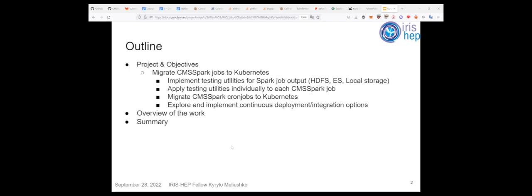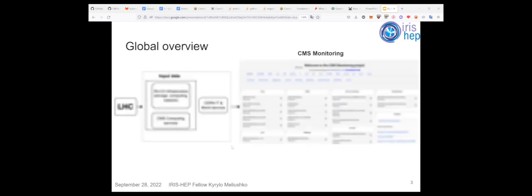Also, applying the testing utilities individually to each CMS Spark job. Then migrating these ready CMS Spark cron jobs to Kubernetes. The final step was to explore and implement continuous deployment and integration options. I will then give an overview of my work and also the summary, of course. But now let's take a look at the global picture of my project.